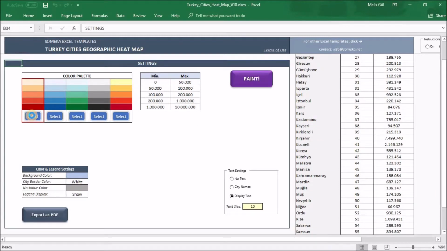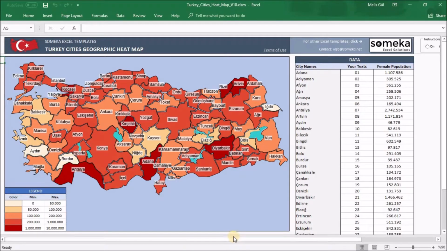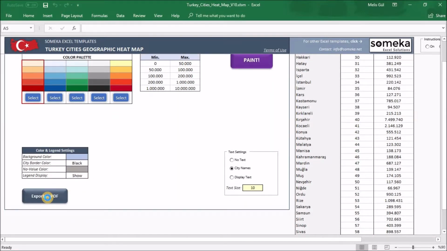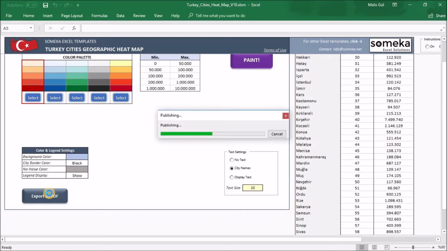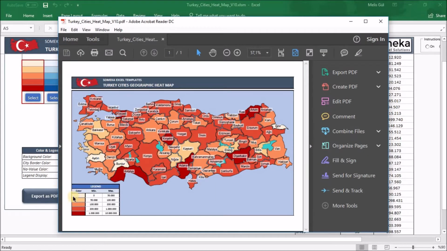Let's select the red one again and display city names. And here, I want a black border color. So, I'm ready to paint it. Here is the last view of the heat map. As you see, the new heat map is colored according to my current values and the borders are black as I wanted. In addition to this, you have a button here that says Export as PDF. When I click on that, it takes me to the page where I can print the final view of the heat map for my reports or slides. Like this.